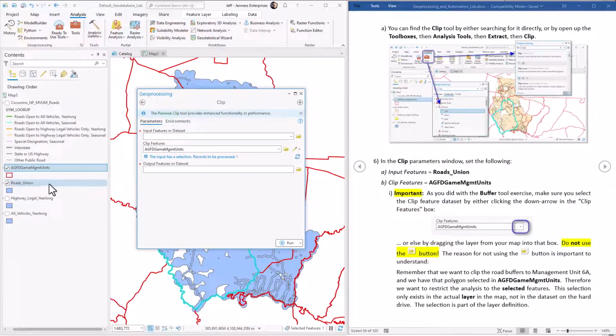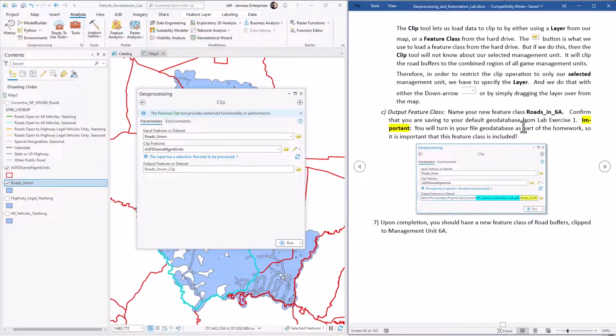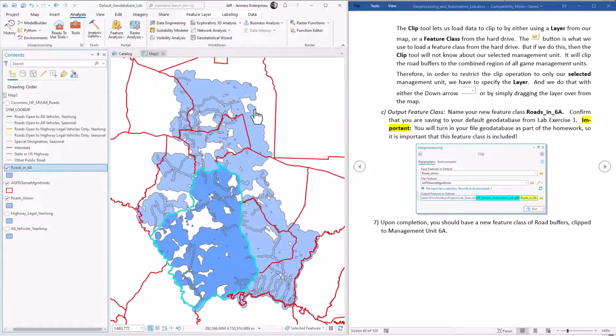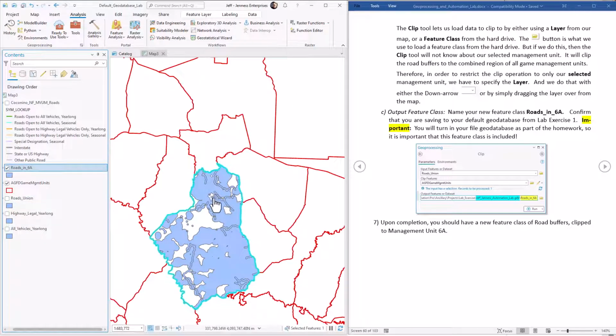Alright, the objects we're going to be clipping are the roads unions. We just put that up there. We're going to name our new feature class Roads in 6A. Copy that. Go right here. Let's confirm that it's going into the correct geodatabase because we're going to have to turn this in. So all looks good. Hit run. Okay, it's all finished. And it clipped it correctly.